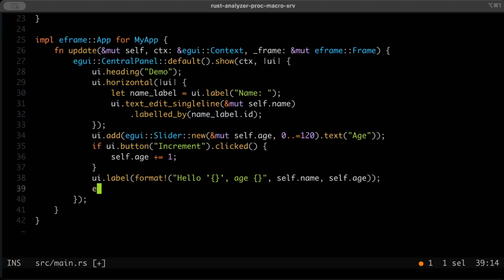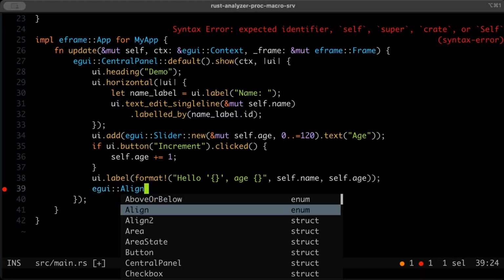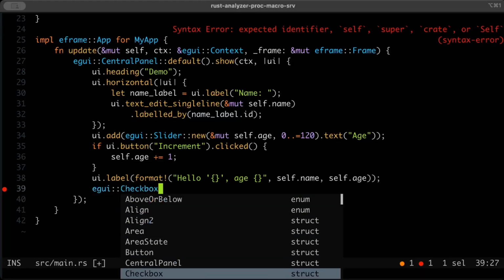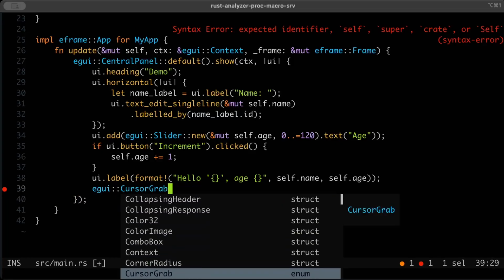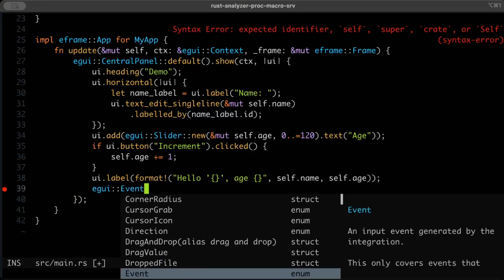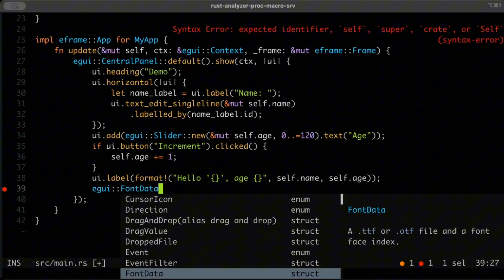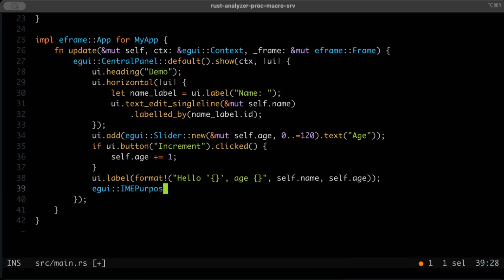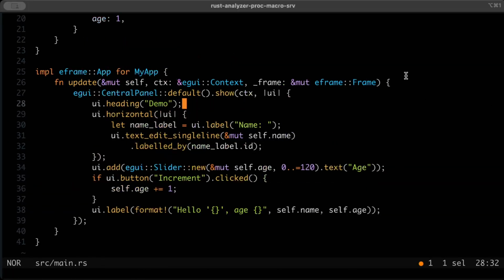Similarly, if you want to experiment with all the components, then you have here button, panel, checkbox, combo box, whatever you want, dropped file, event, event filter, form data, everything that you need. But for this specific example, we'll just stick with whatever we have here. If you need the same code, just drop me a comment. I'll be happy to share.